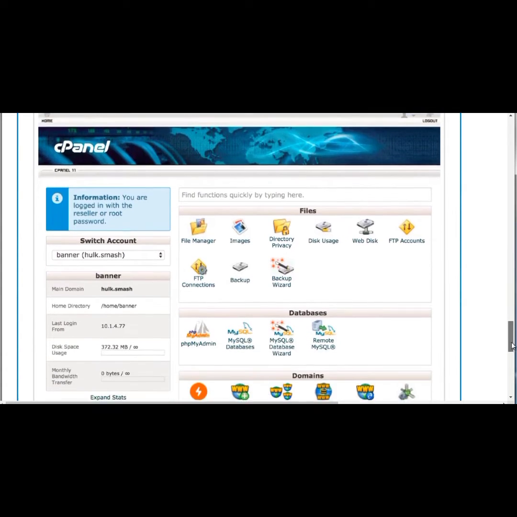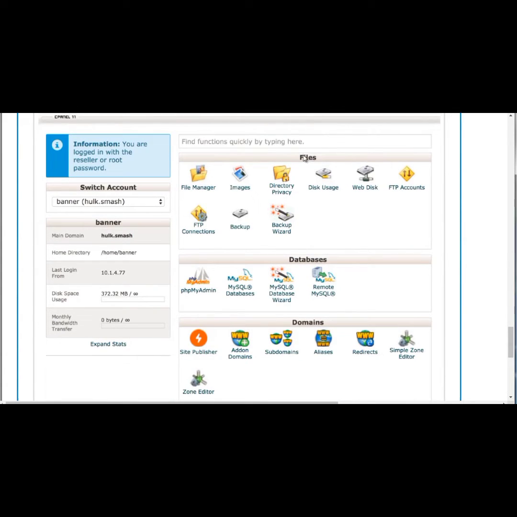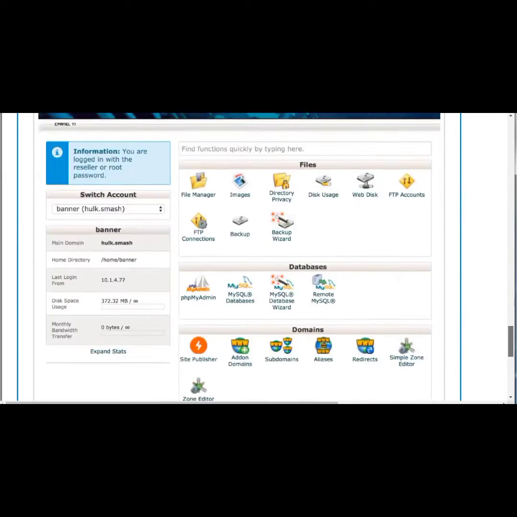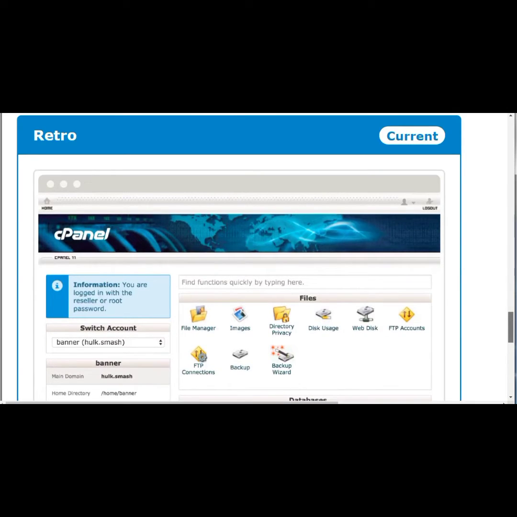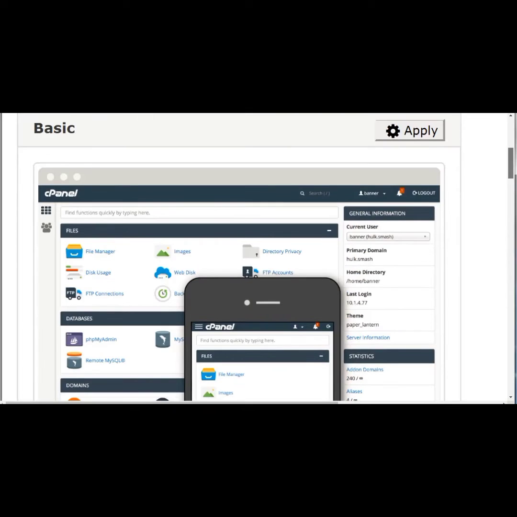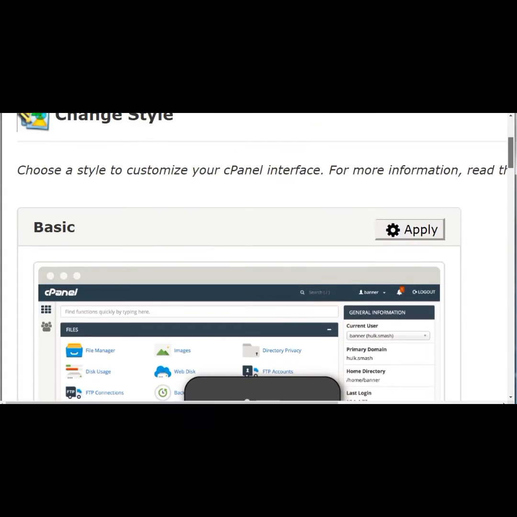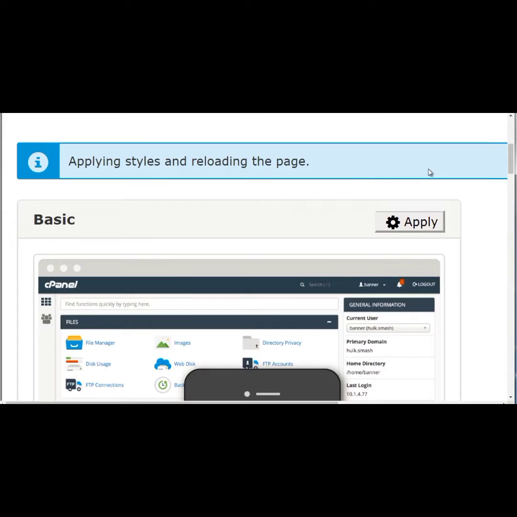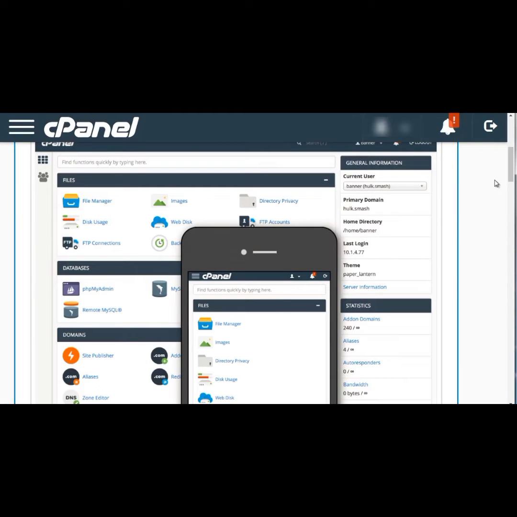But if you notice, the similarities are the section name and, of course, the actual name of the option. So for example, File Manager will always be File Manager, and so forth. So let's say I'm going to go back up here, and currently I am on the retro style, but let's say that I am going to use the basic style. So all you have to do is look through the styles that you want, click on apply on the one that you want, and it'll reload with that style.